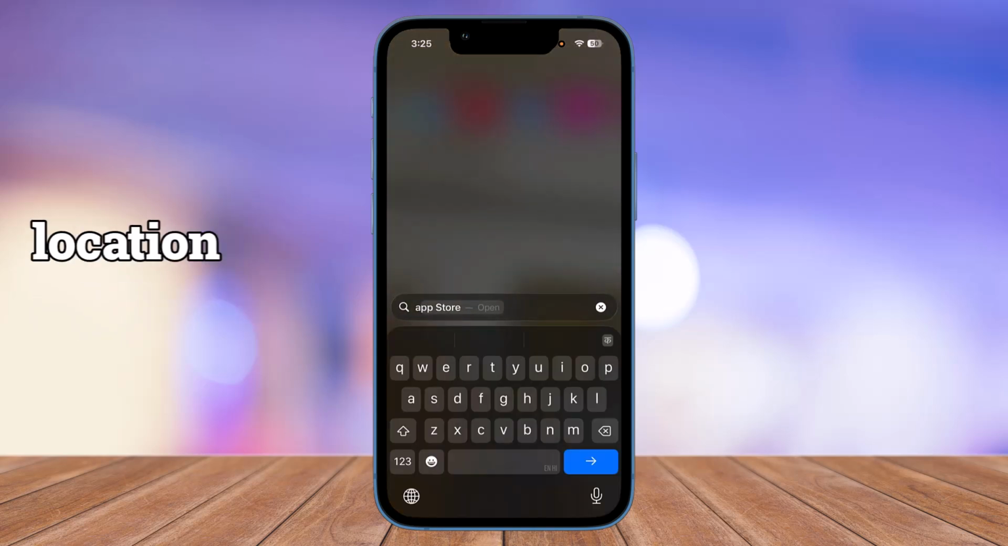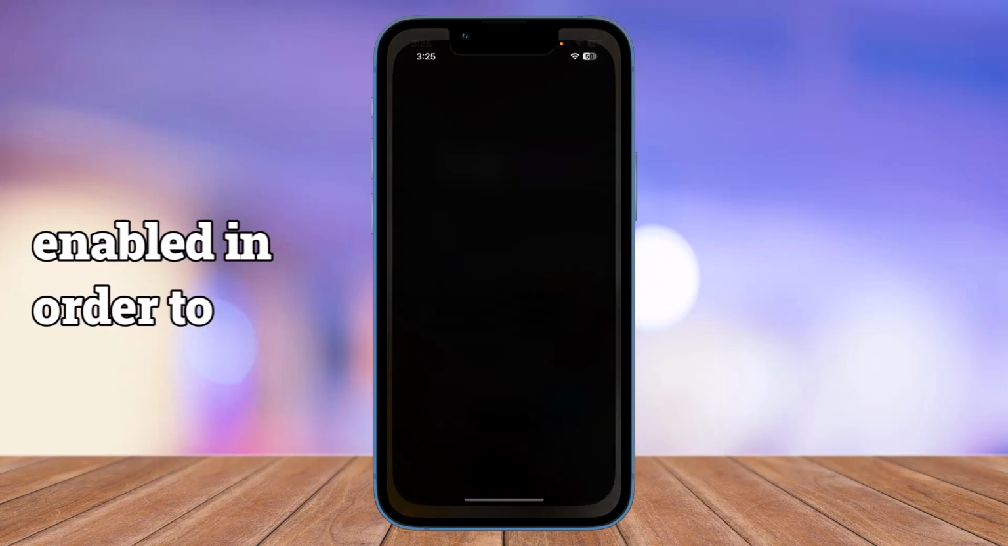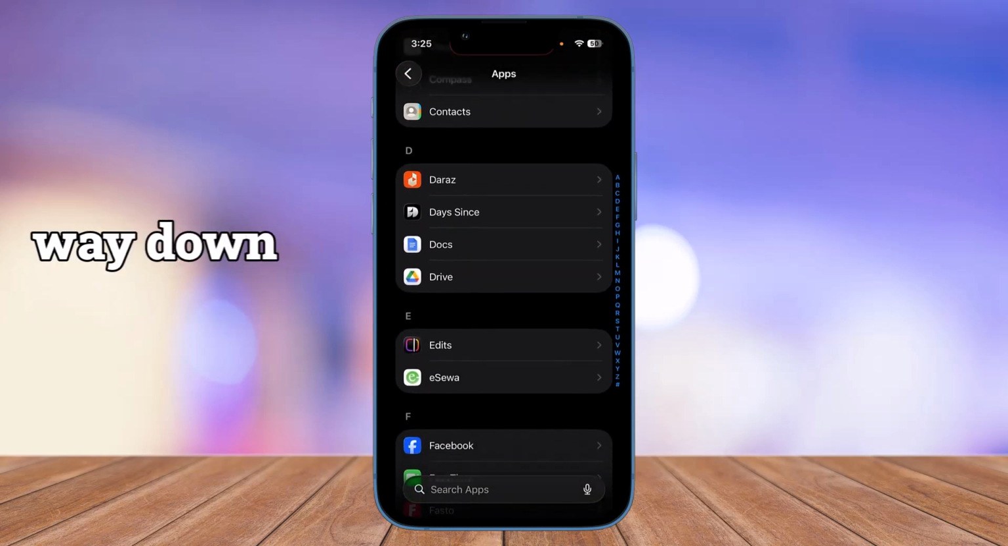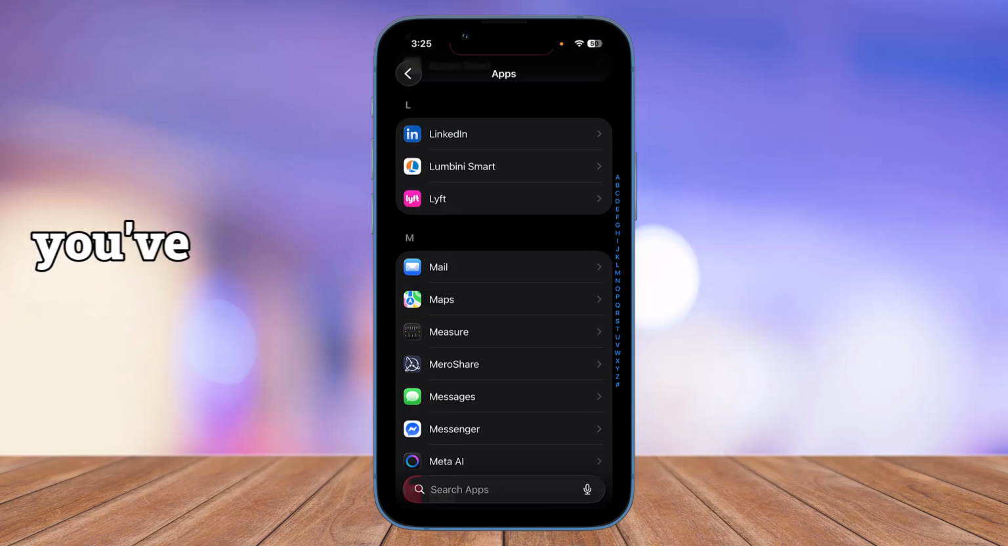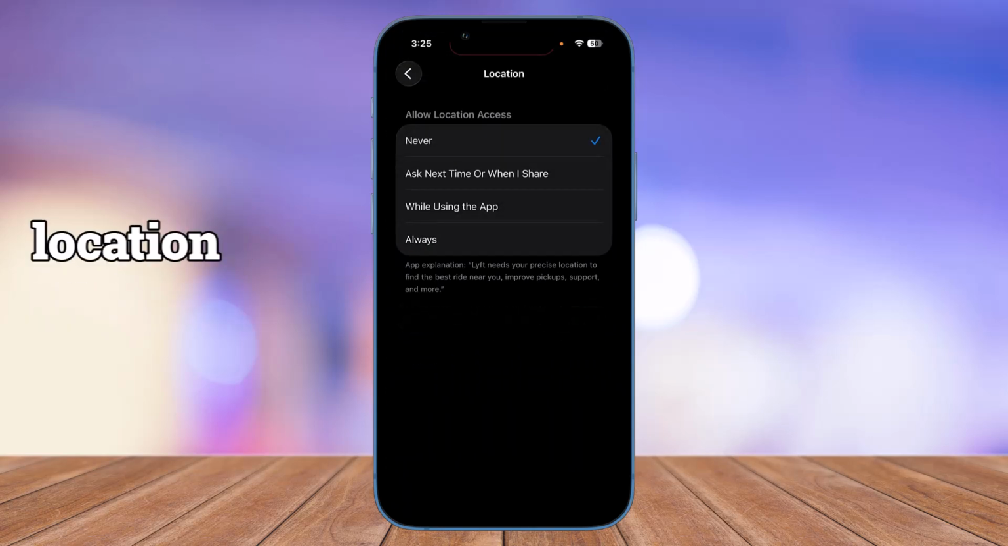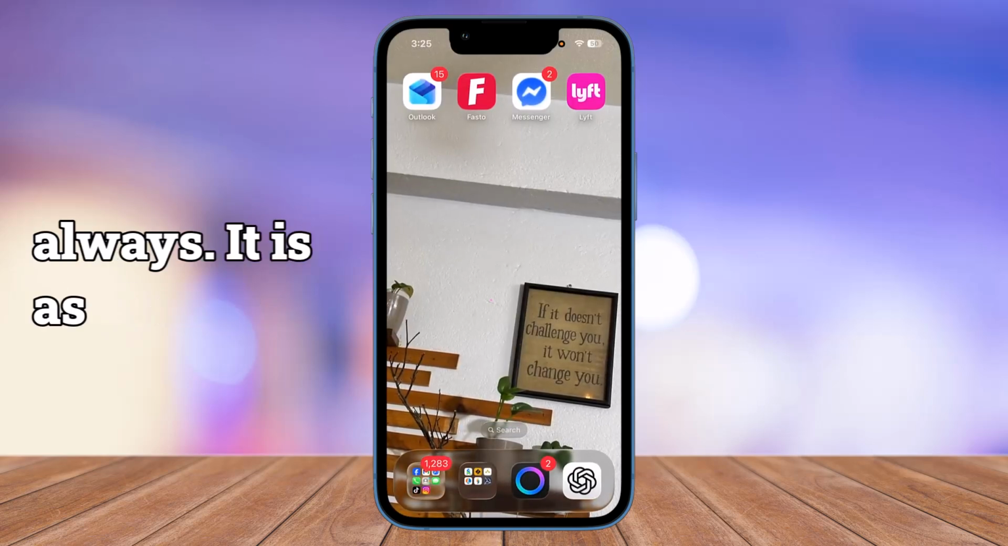Finally, also ensure that location services are enabled. In order to do so, simply open your settings tab, go all the way down to apps, and then look for Lyft. Once you've done that, click on location and then click on always. It is as simple as that.